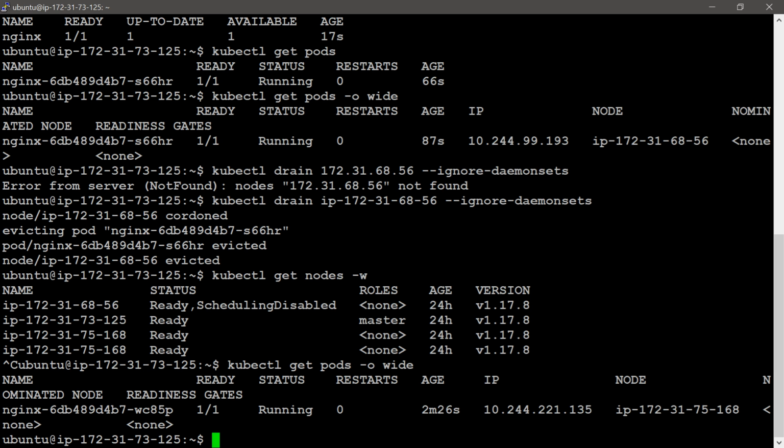After performing maintenance work on that node, we will make the node schedulable again using the kubectl uncordon command with the node name. Kubectl uncordon, then the node IP or node host name we can provide. Kubectl uncordon, node name or node IP address is the command.